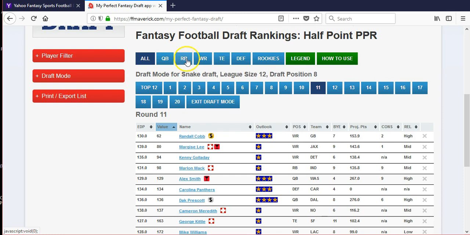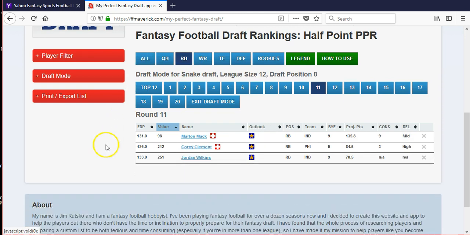Although I would really like to take another running back. And you can see we have some okay options. I think of this group, I do like Jordan Wilkins. He's been doing really good in the preseason. He is a rookie. His value is terrible right now, but I've never been impressed with Marlon Mack, and I don't think he's their answer at running back. Marlon Mack is injured. I think Jordan Wilkins offers more upside as far as that's concerned.